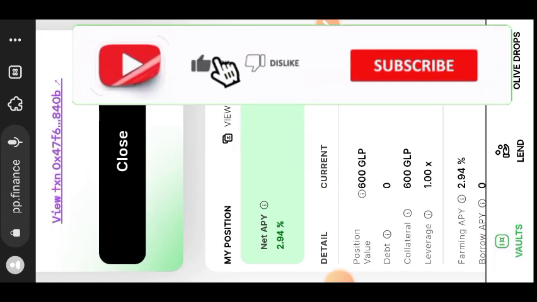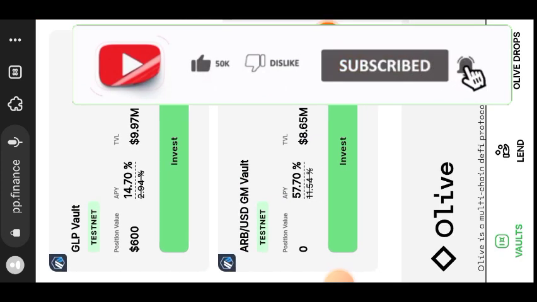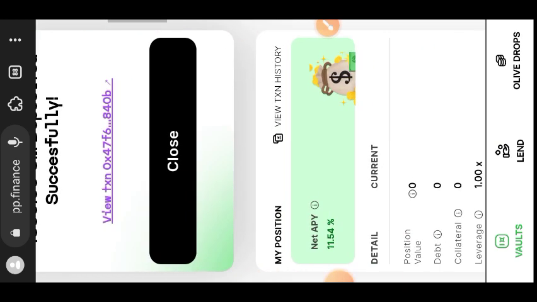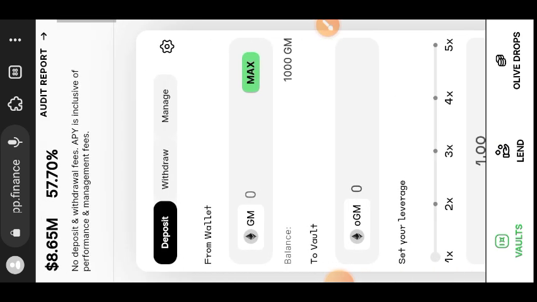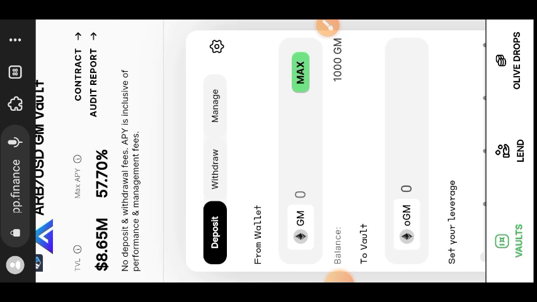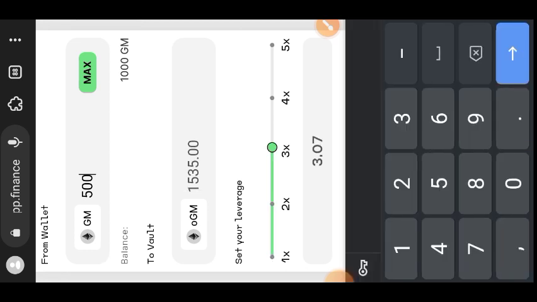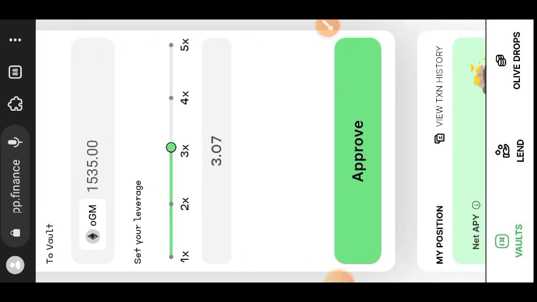So we are going back to the vault and we'll do the same thing for the second token, and that is the Arbitrum USD GM vault. Indicate the amount of GM that you want to deposit to the vault. Choose your leveraging and then tap on approve. Just like we did earlier, you need to approve first before you'd be able to deposit to the vault. So tap on approve.